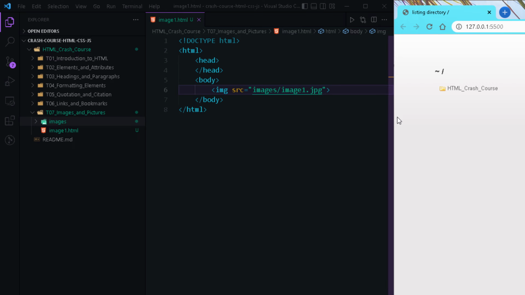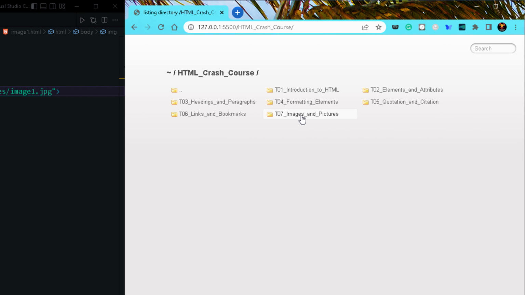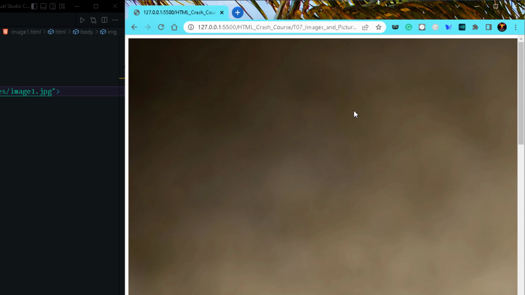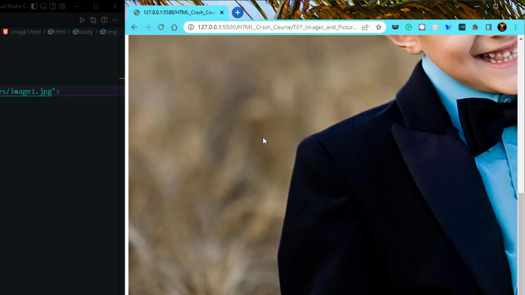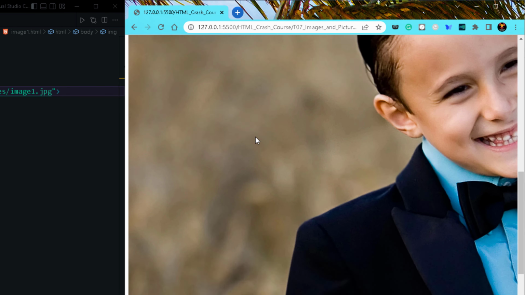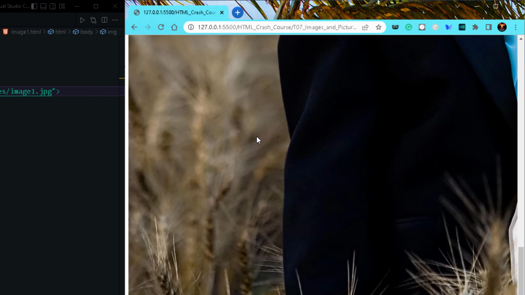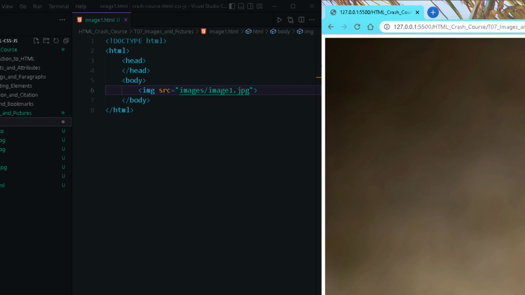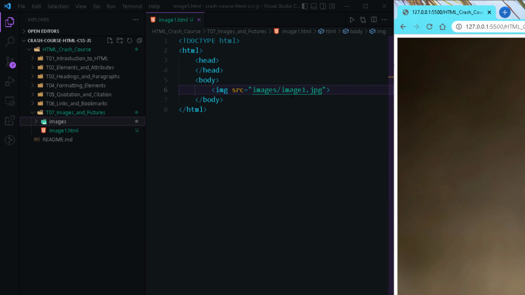Now let me save this file and go to that specific folder. Under images and pictures, there is one image1.html, and you can see it is showing the image to me on the full screen, right? Now there can be a situation where you are specifying an image and your web browser is unable to find that image. If I go to the folder, there is image2.jpg, but there is no image3.jpg. So I'm going to use image3.jpg right now.